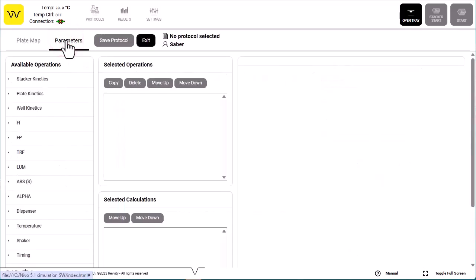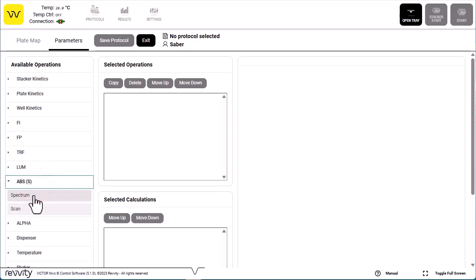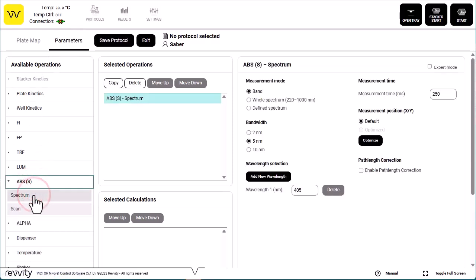Then move to Parameters. Then look for Absorbance. Here the Victor Nivo is equipped with a spectrometer. So we'll define first the bandwidth with 10 nanometer. And then the central wavelength, which is in our case 230, 260, and 280.